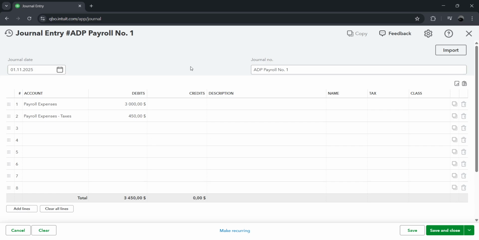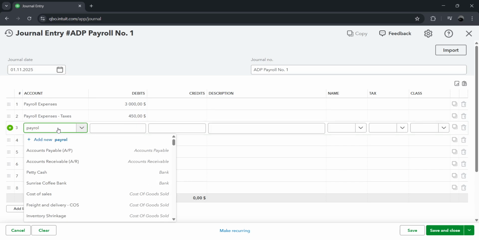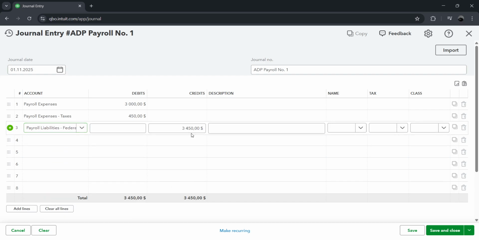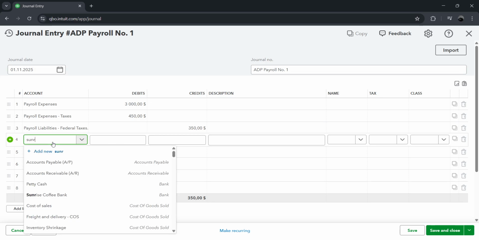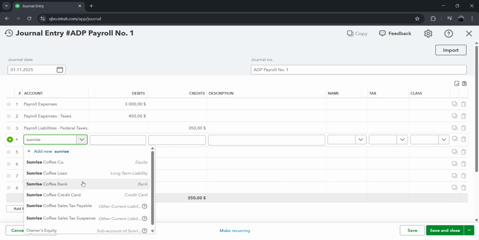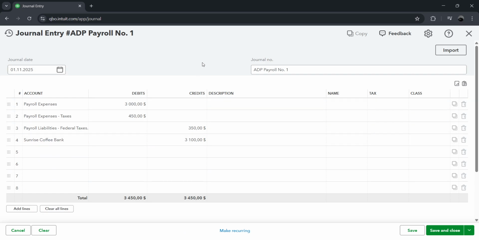Now it's time to handle the credit lines, which show where the money is going. Select Payroll Liabilities, Federal Taxes, and enter $350 as a credit. This represents the taxes withheld from employee paychecks that you're responsible for remitting to the government. Then select your cash or checking account and enter $3,100 as a credit. This is the net pay that was actually distributed to your employees after all deductions.